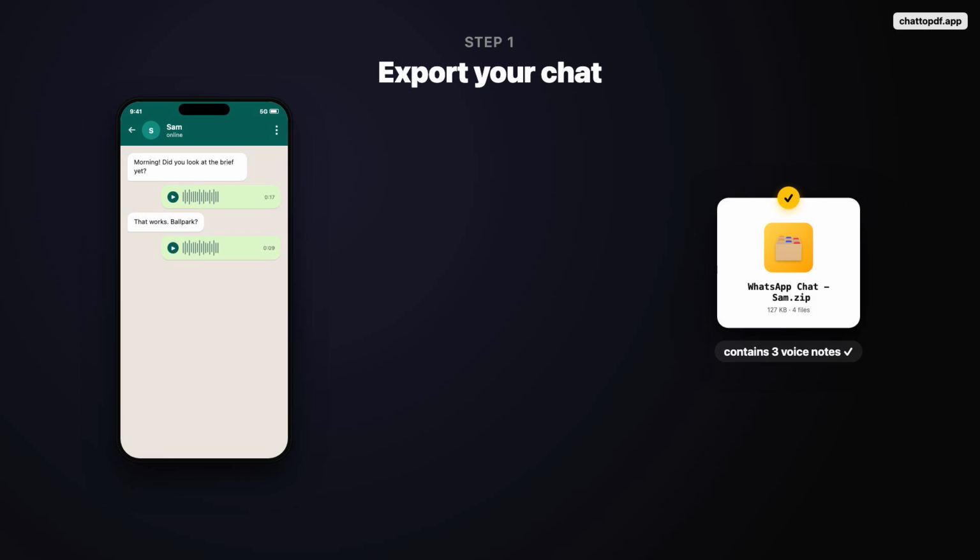Without it, you get the text of the chat but none of the voice notes, which defeats the entire purpose here. WhatsApp prepares a zip file. If the chat has a lot of voice notes, this takes a moment. Be patient. Don't close the app. Then save the zip somewhere you can get to it. Your computer, Google Drive, Files, AirDrop to a Mac, email to yourself.